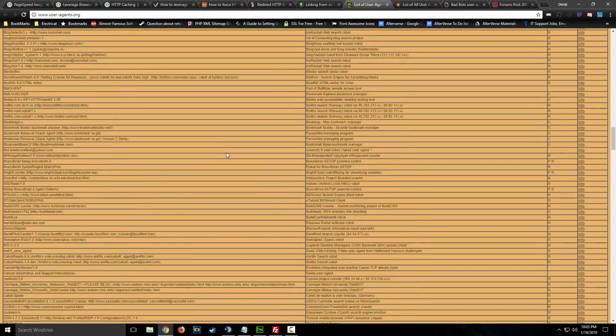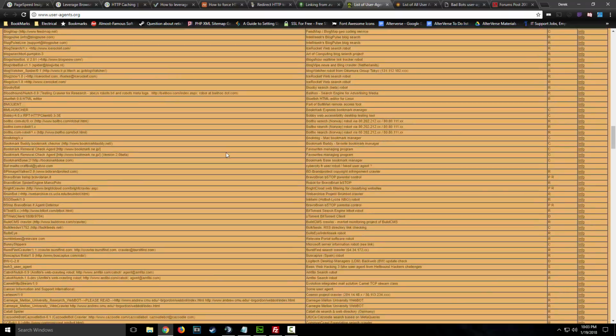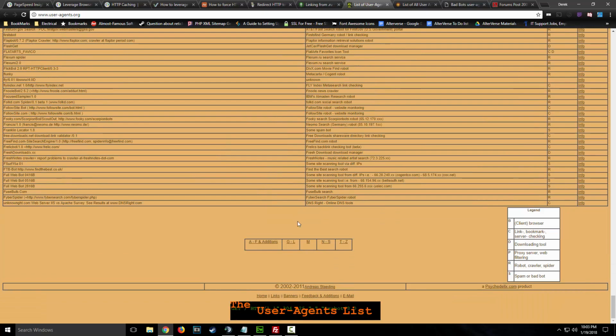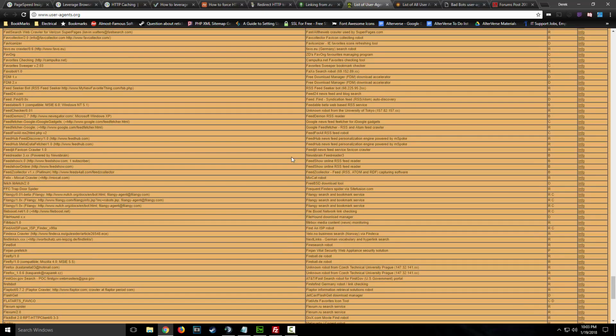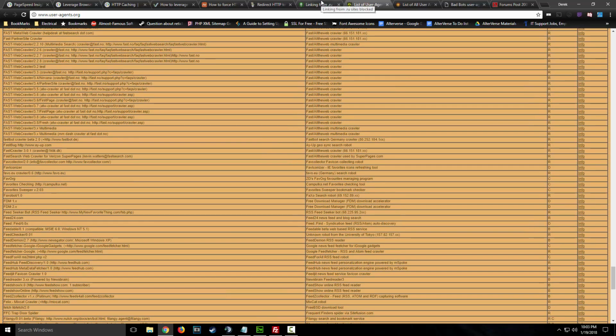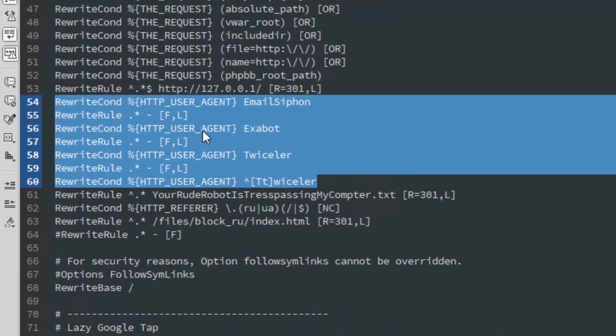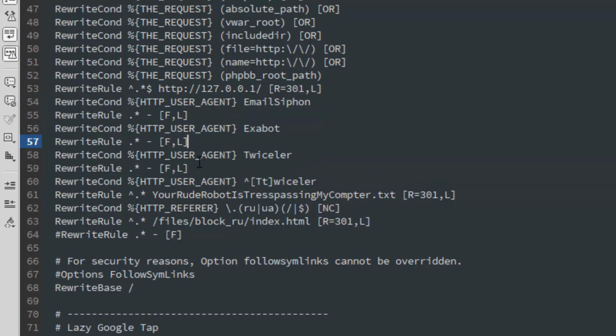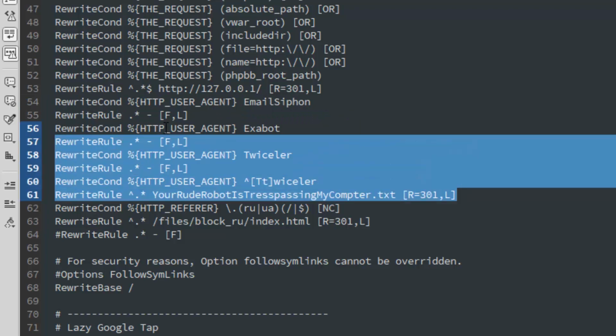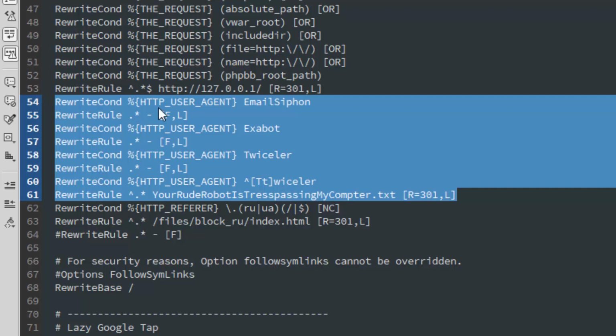So if you do have problems with bots coming to your site, something like this would be good for finding them, and then blocking them using the htaccess. Basically, with these ones right here, if they come here, it blocks them, it stops them.